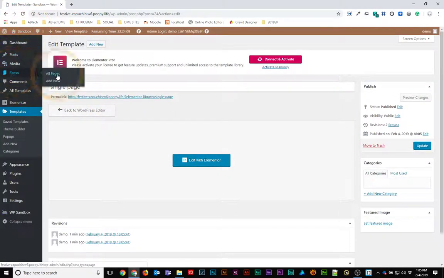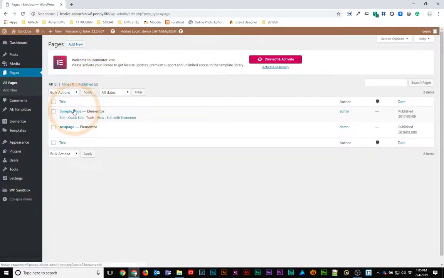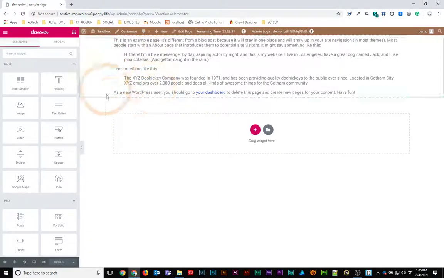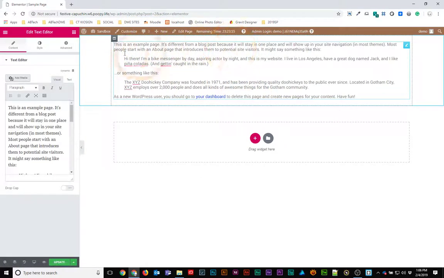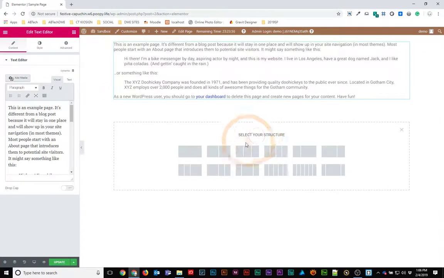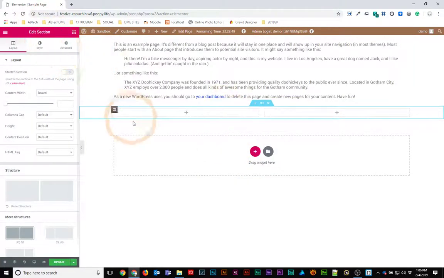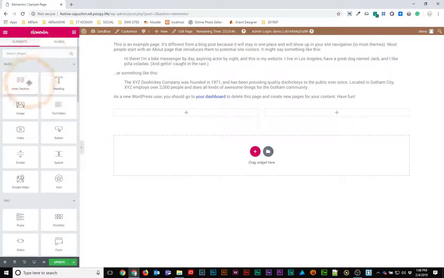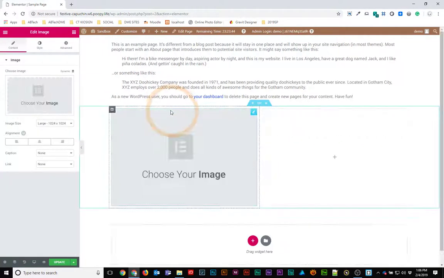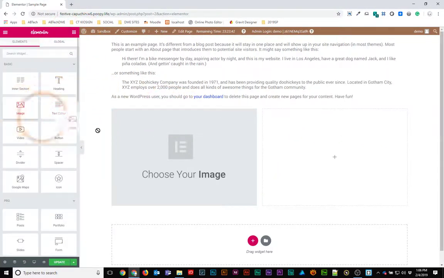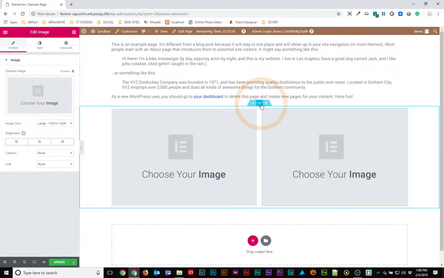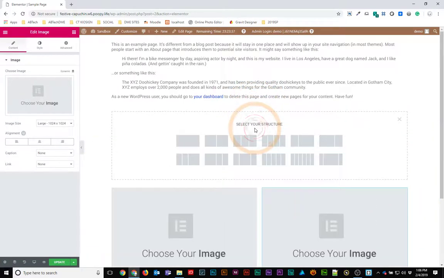So let's go to my pages, take a look at that sample page again. And you'll see that's what our page looks like. That's the content of our page. So it's going to go in one big thing. And of course, we could add as many other sections as we want to this page. And we could do all sorts of stuff. We can add images. We can add another image to the other side. We can duplicate this or add another one.